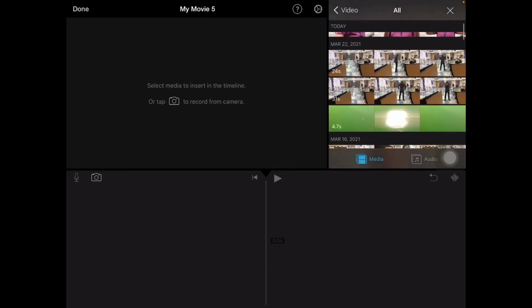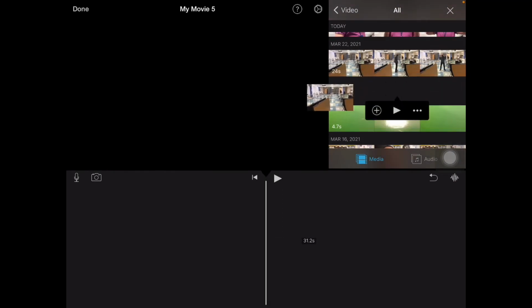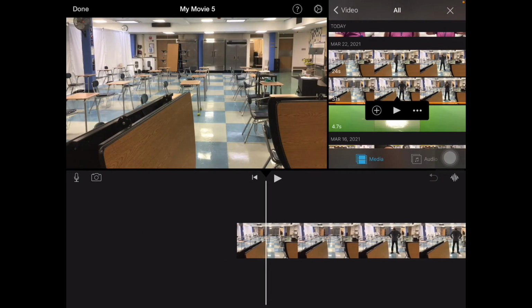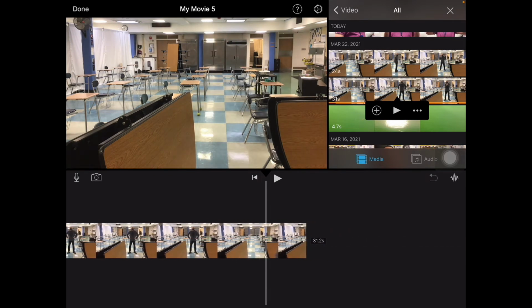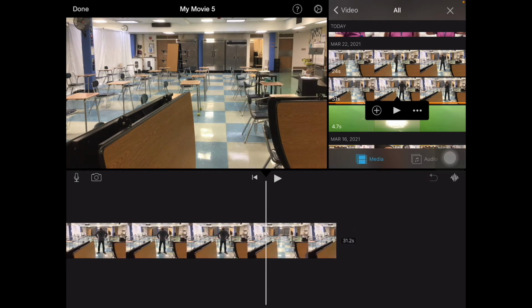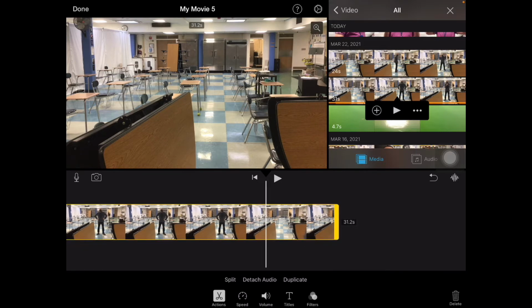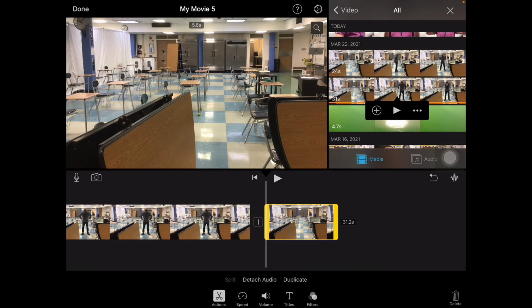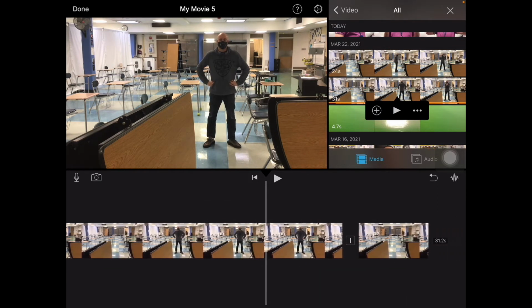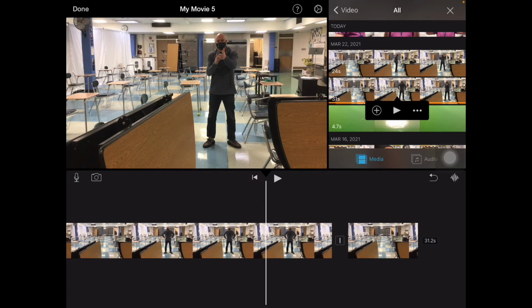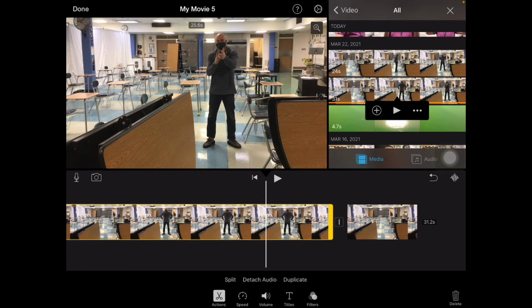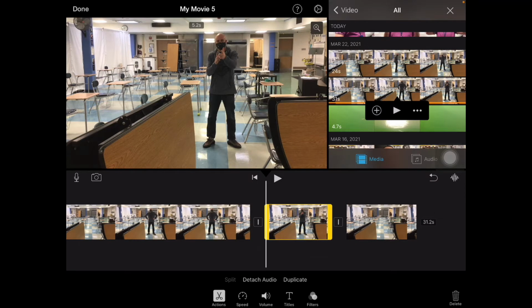And I am going to choose this one, and what I need to do is show myself not being in the scene and myself being in the scene without myself moving. So essentially I'm going to need to split it right here, and then I'm going to keep myself in here. I'm going to split it here. I'm going to delete this.